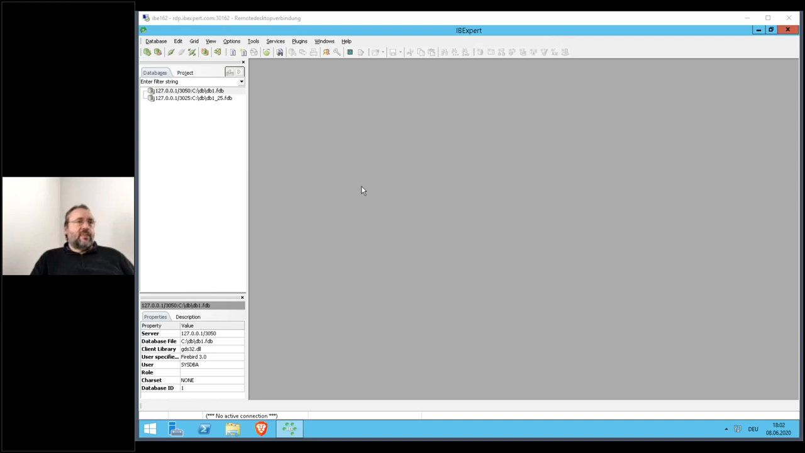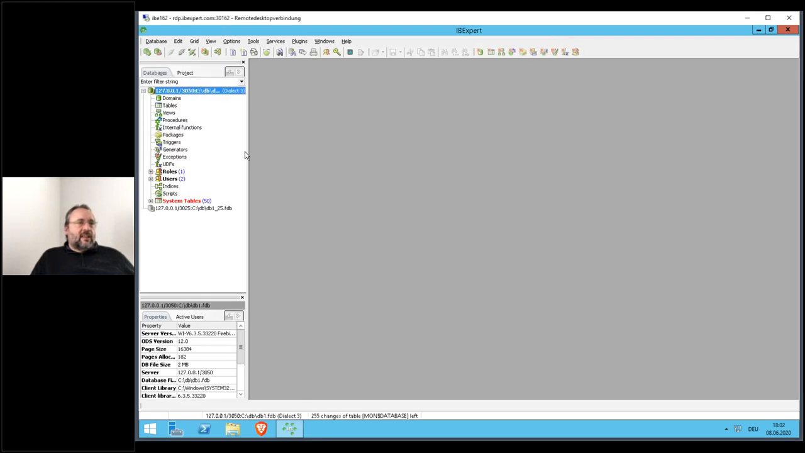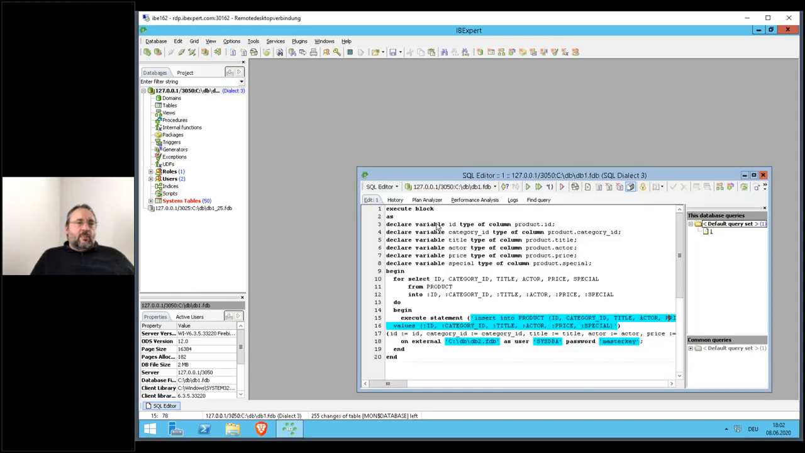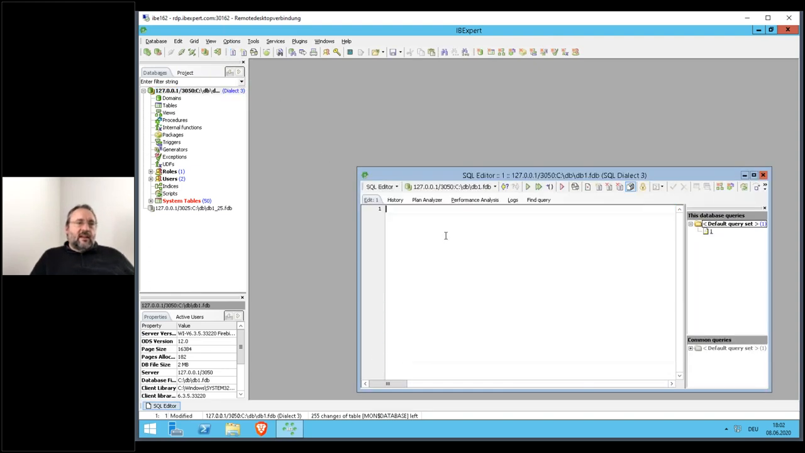So, I think it's a very good idea. We are starting with Firebird 2.5 installed on my local machine, on a remote machine, and also a Firebird 3.0 server. And you will see in the first part that we are talking about a very simple database. I will create that database. This one is the Firebird 3 database, and it has at the moment no data inside.